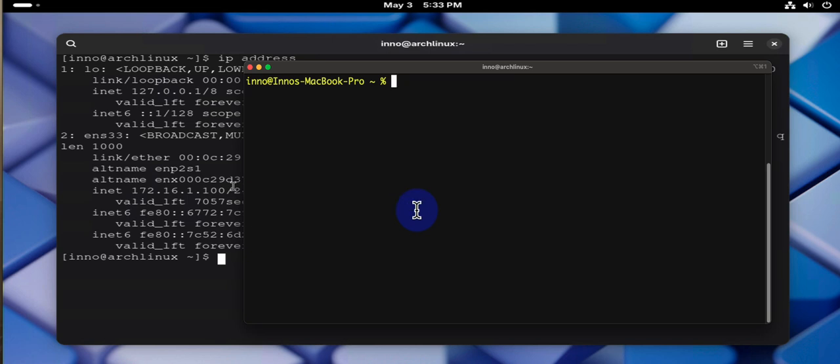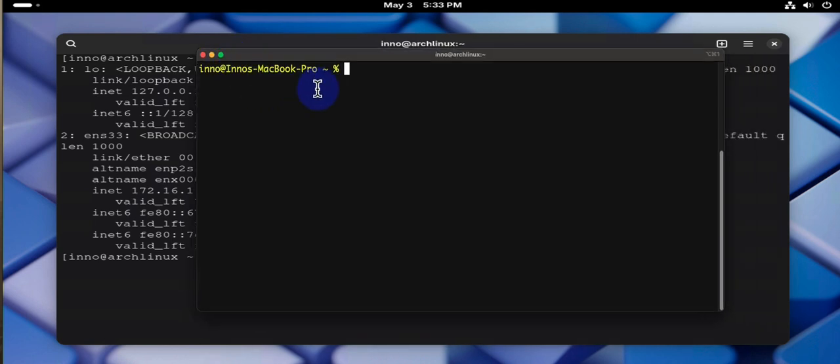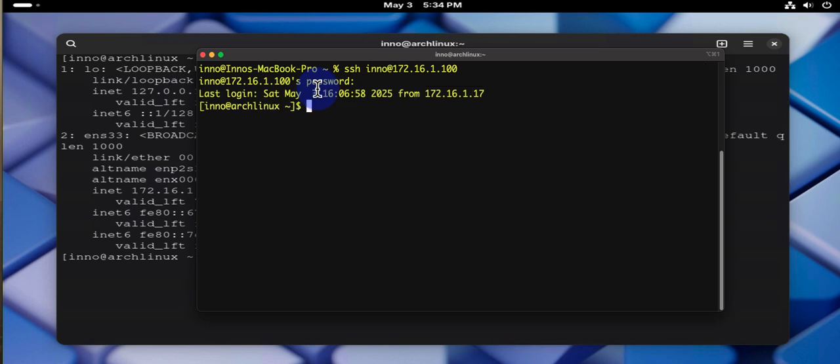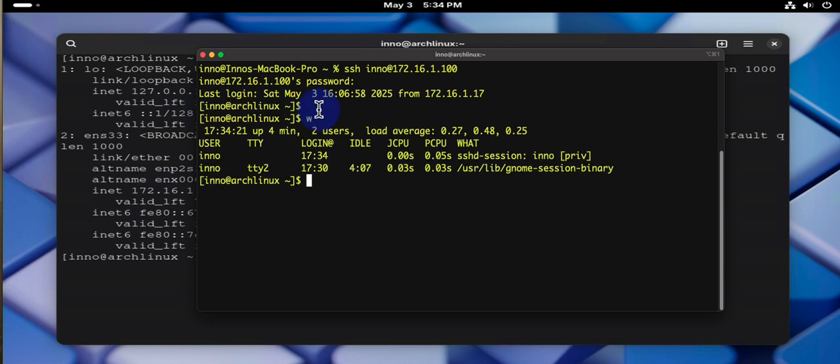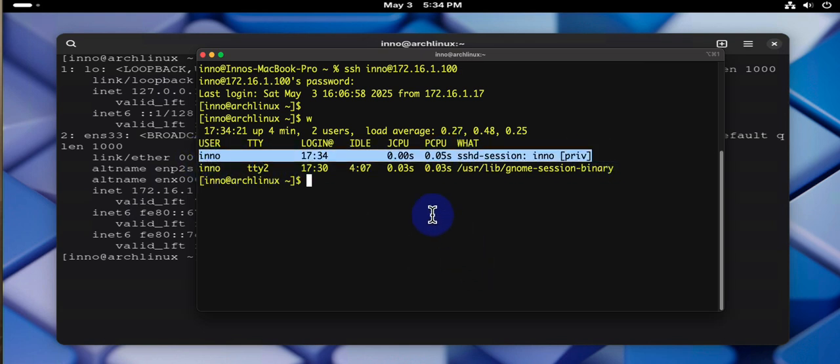Now the command for doing an SSH connection is going to be ssh, then the username at the remote device's IP address, 172.16.1.100. Put in our password, and as you can see, I was logged into my MacBook device, and now I'm logged in to the Arch Linux device. Use w, and it's going to show you the SSHD session right here.